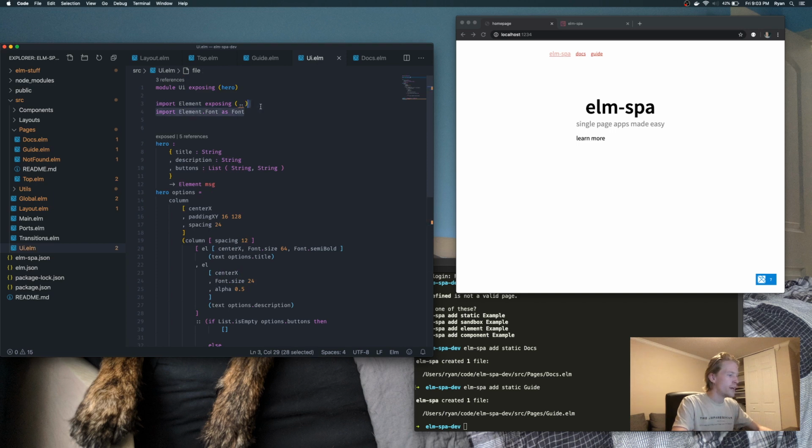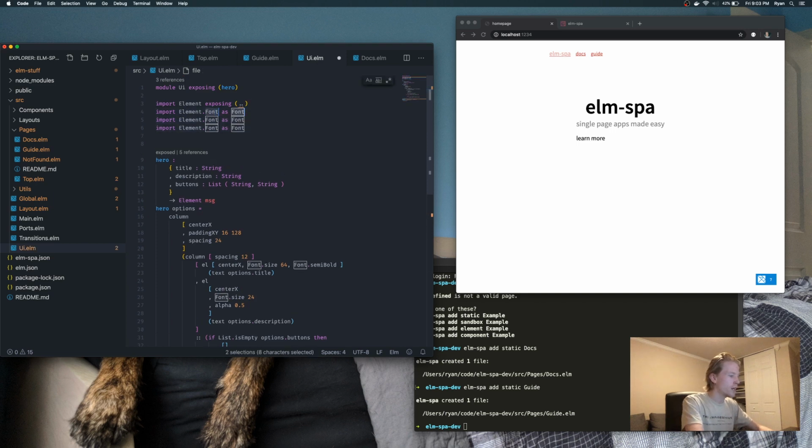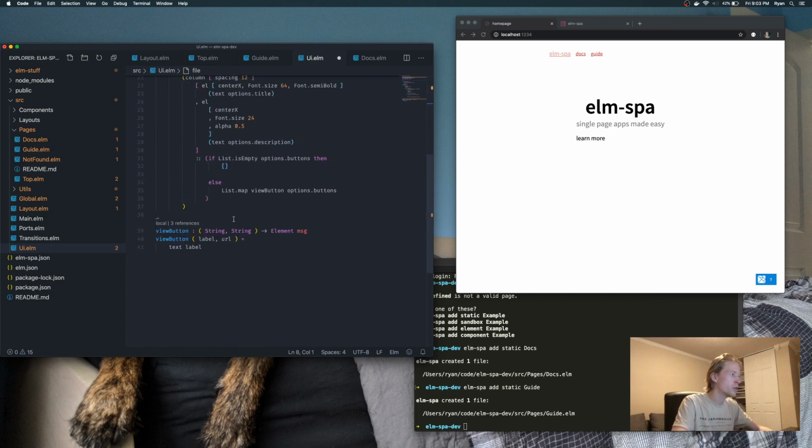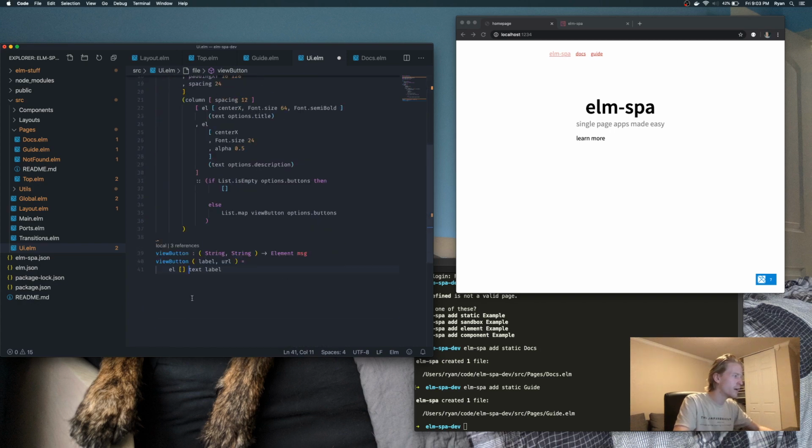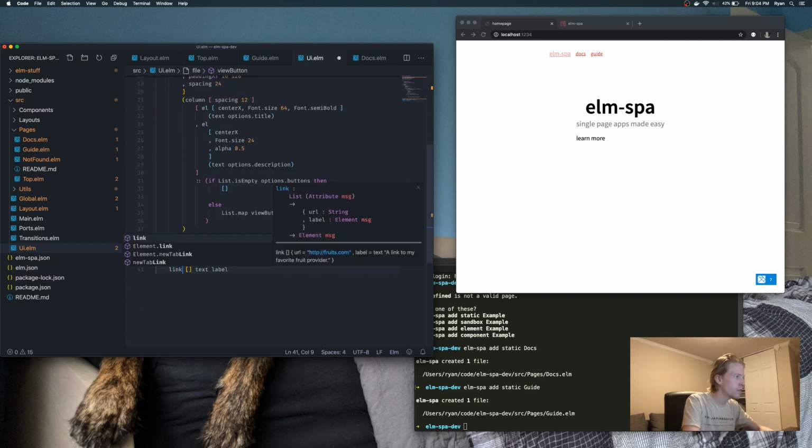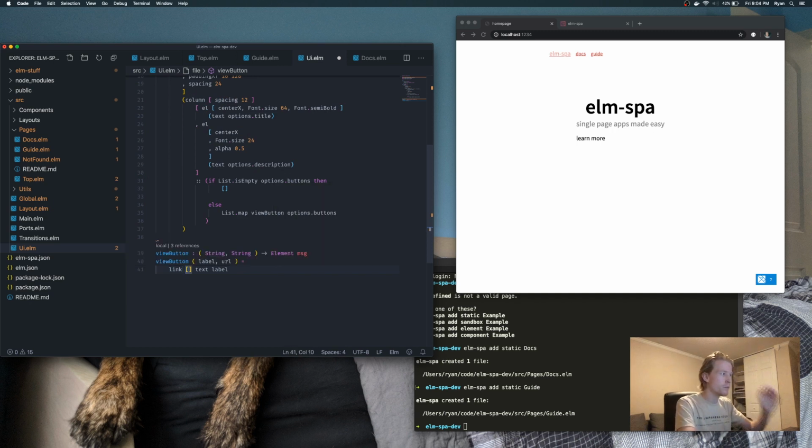Cool, so not just font, I'm going to need a few more things from Elm UI. I'm going to need background, that's going to let me set background colors. I'm going to need a border, that's going to let me round the edges, and that's going to make the button look like it's clickable. And then here, I'm also going to need link. Link takes in a list of those style attributes, but it also takes in a URL and a label. So here we can just use the URL and the label that we got from our parameters here.